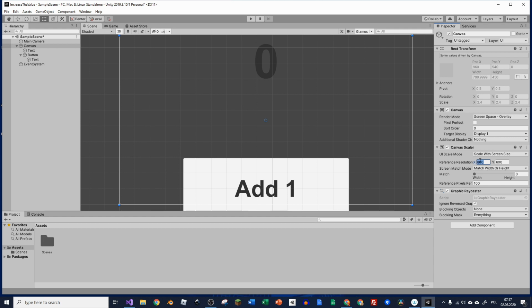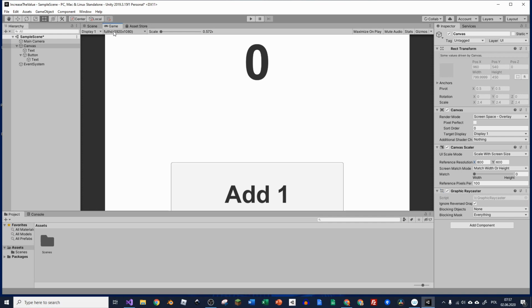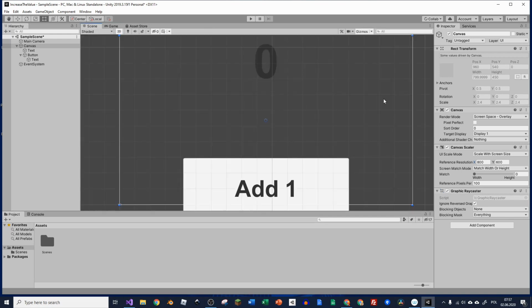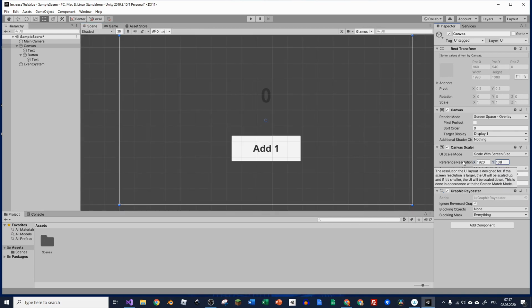And here I want to add a reference resolution to fit the resolution we put in here. So I put 1920 by 180. And here there is a match. Do you want to match to width or to the height? It's up to you. I usually use the height. So let's leave it as it is for now to keep it simple.